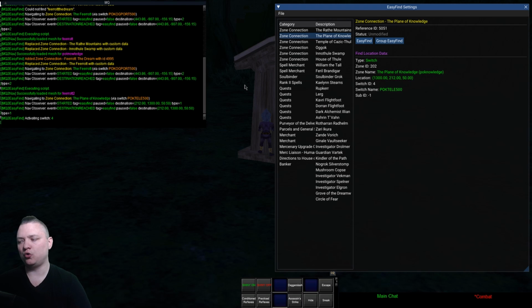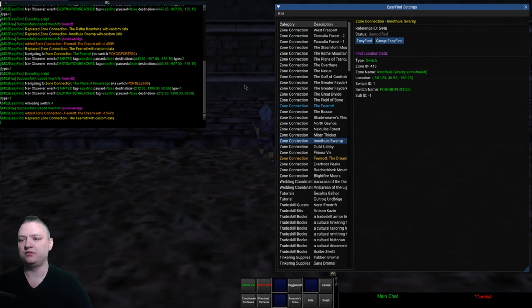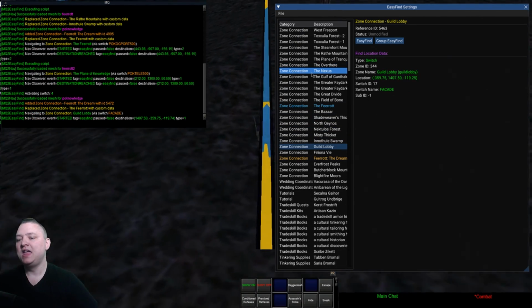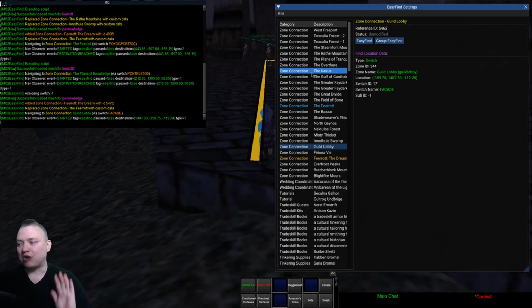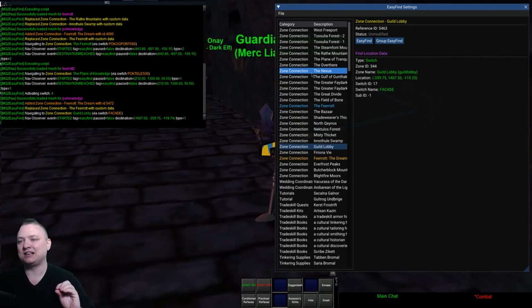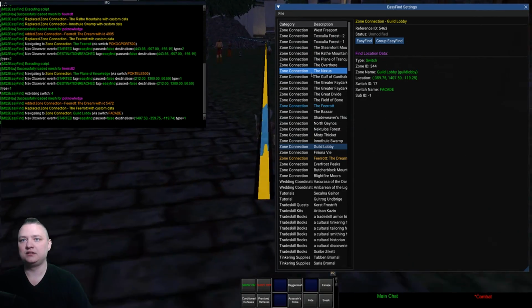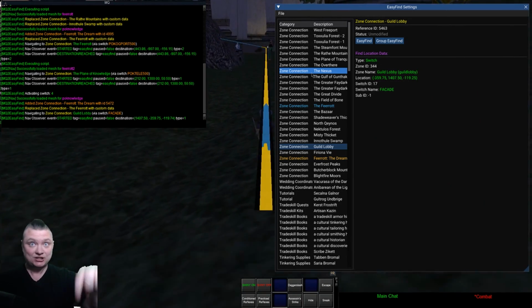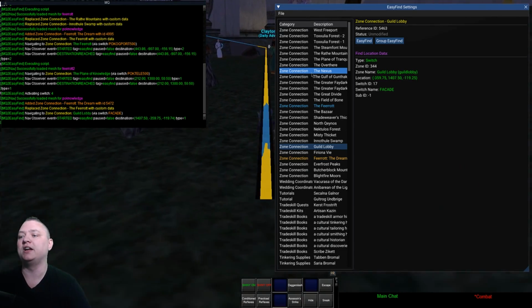And I'm going to show you, Brainiac has been working on the translocator, the teleporter people. Now, this is something that is really challenging, normally, because you have to go to the thing, you have to know the mob. I don't know why I'm walking, we're gonna go to Guild Lobby. Now, currently, travel to functionality is not in Easy Find.